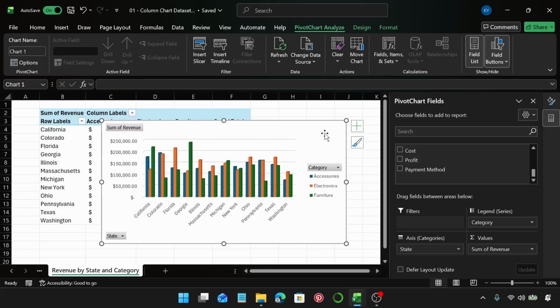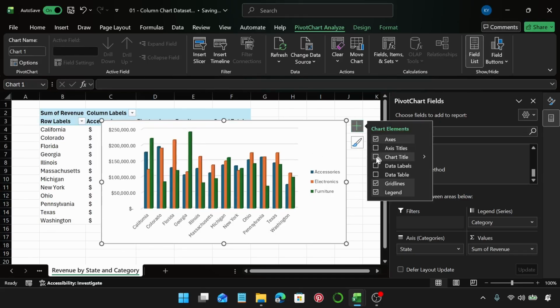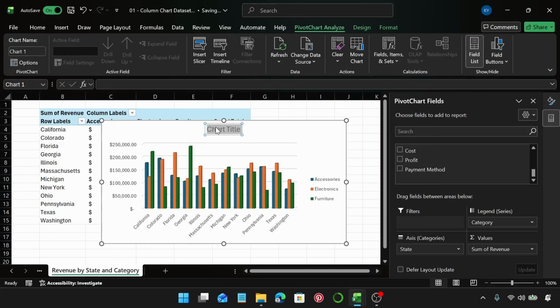We're not really going to do any real formatting on this. We're just going to change the title. Once again, just play around with this chart and see what's going on. I just want to demonstrate how all of these work. So I'm going to right click, hide a few buttons on charts, and then add a chart title and change this to revenue by states and category. And that is it for this one. Very quick. You can try it with other values and other categories and things like that. Yeah, that's it for this one.